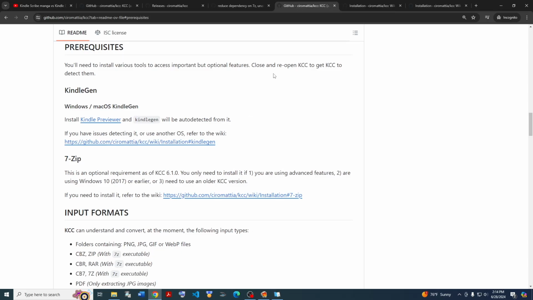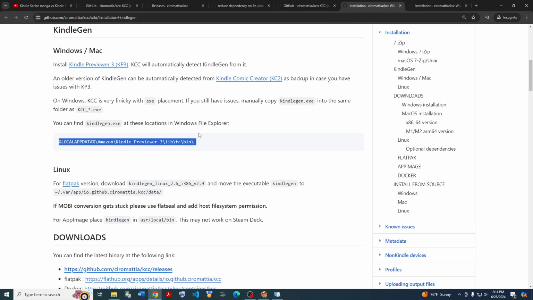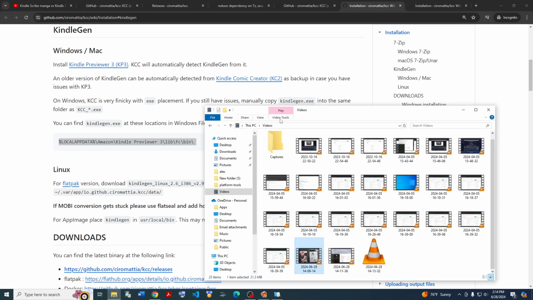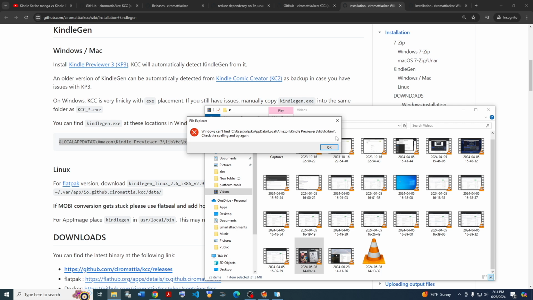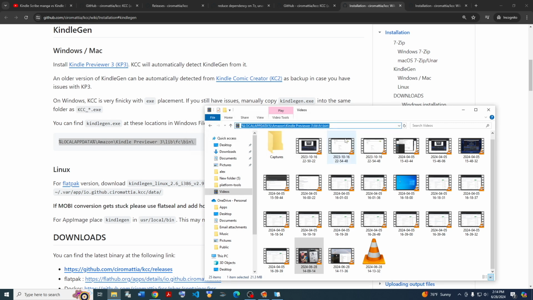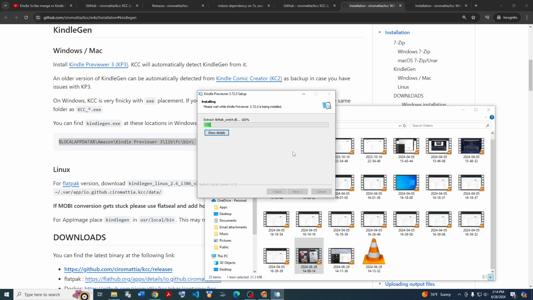Okay, but while we wait, this is important. You just need to install Kindle Previewer and do it. Basically, you need to check, kindlegen is looking in this location for kindlegen. Alright, so it's not installed yet, so it can't find it. So we'll just wait until it's done.